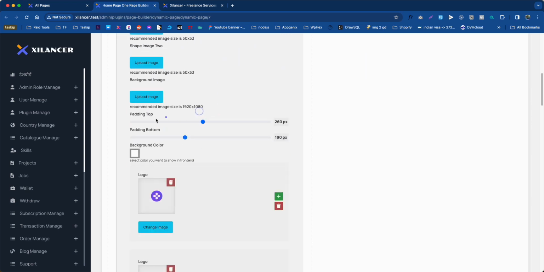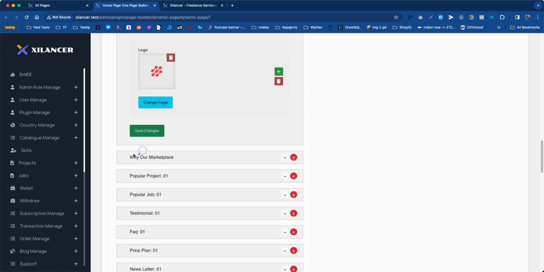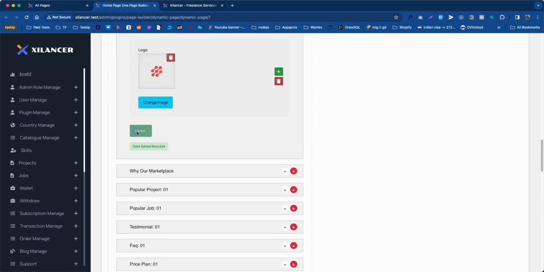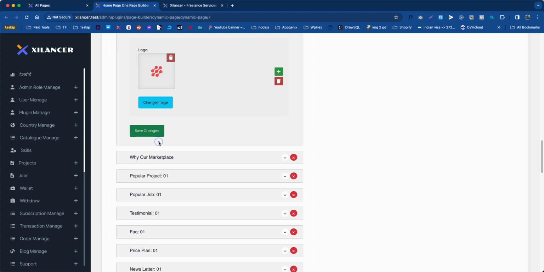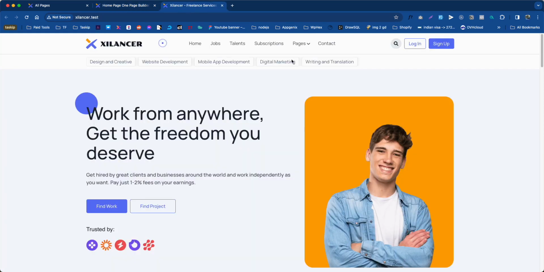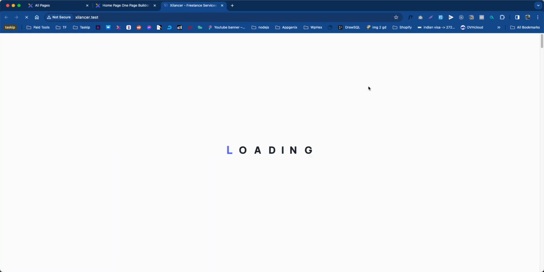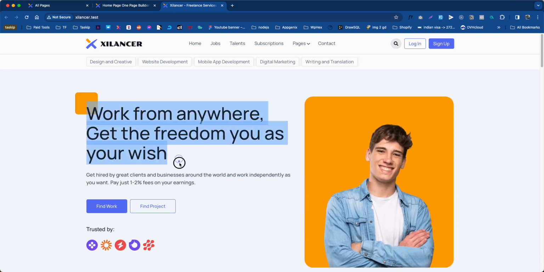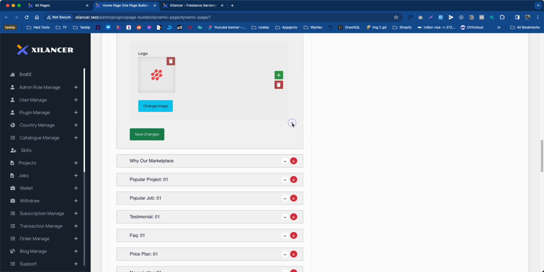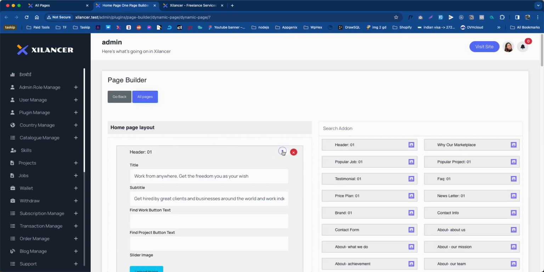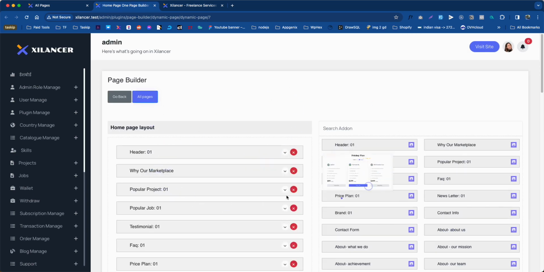Now scroll down, click on the save changes button. Data is saved. Get back to the home page, reload the page. As you see, the content is changed. So you can change all the content from this page builder.